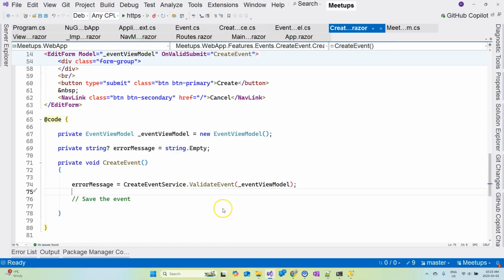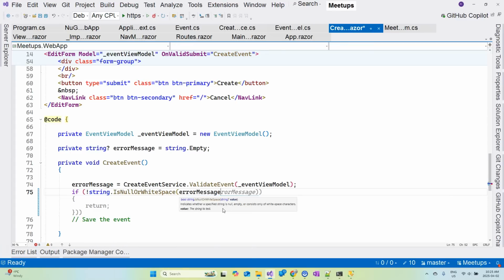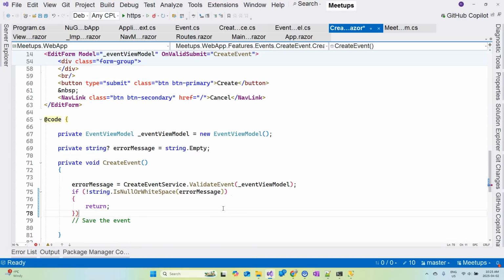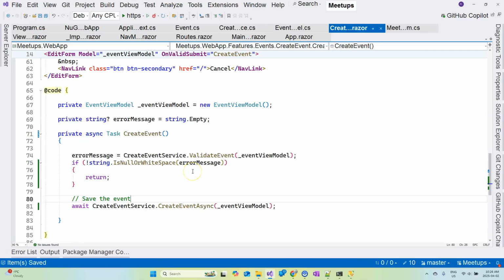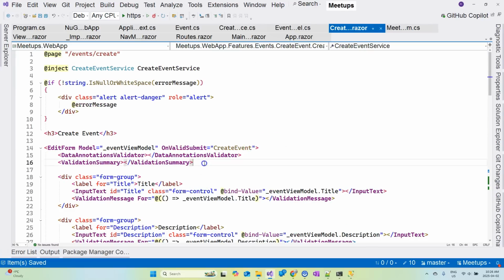Okay, so here I'm going to say if the error message actually has stuff in it, I'm just going to return, like this. Otherwise, we're going to go ahead and save it. So for saving it, I think it generated some code for me. Okay, so good. So we have this create event, but it should be create event async, right? And then there's a green squiggly line. So here I can say async and Task, and here I can do await. All right, so let's give it a try and see whether we can save the event in the database.